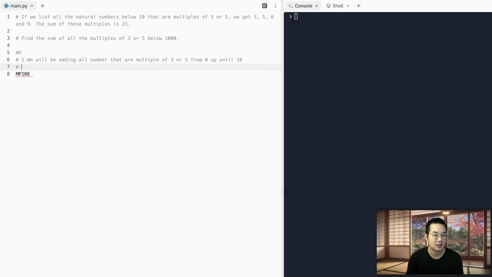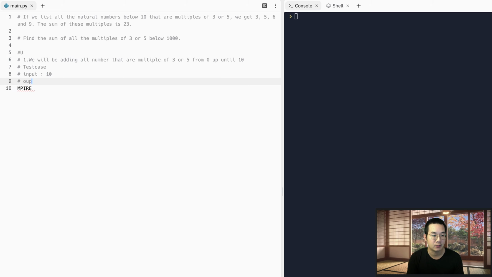Let's make a couple test cases. So one test case is, we expect an input of 10 to give us an output of 23. Are there any inputs like 0? Well, an input of 0 should give us an output of 0. What about negative numbers? I think that's an edge case, like let's say input is -1, I think we should return an error.